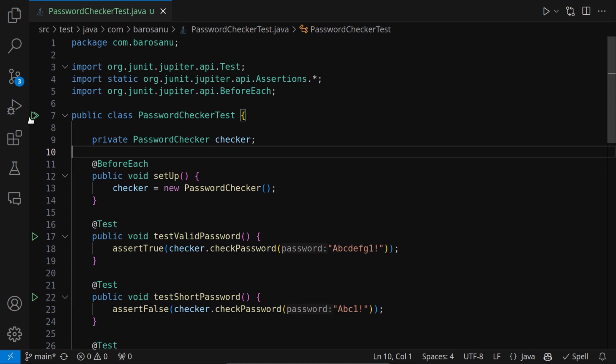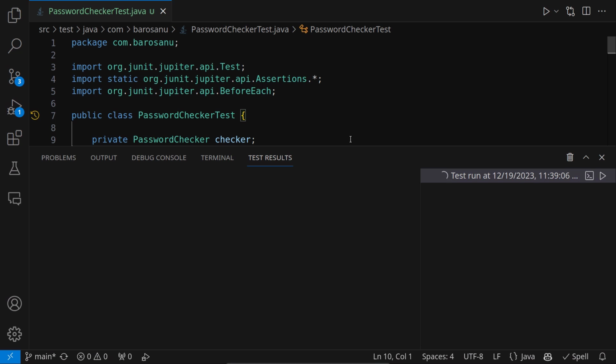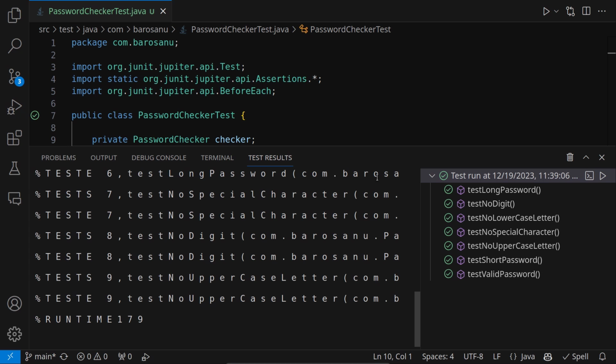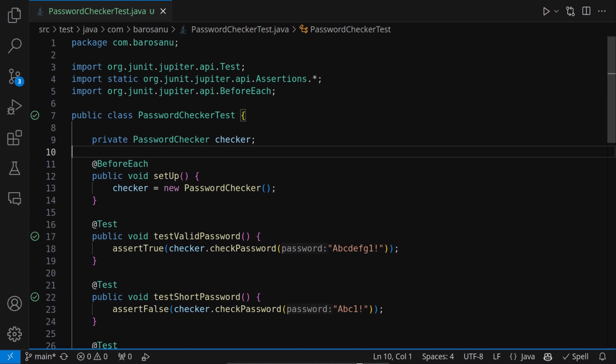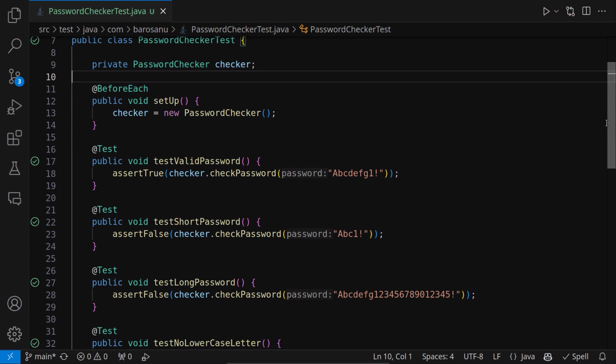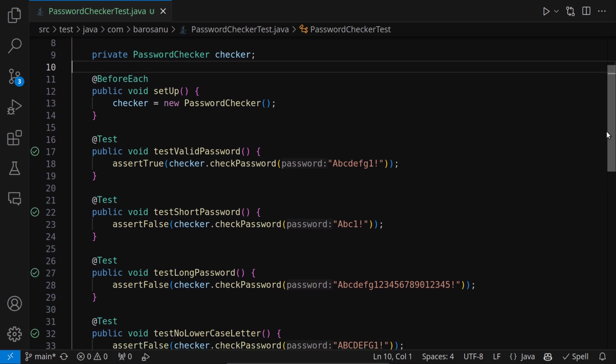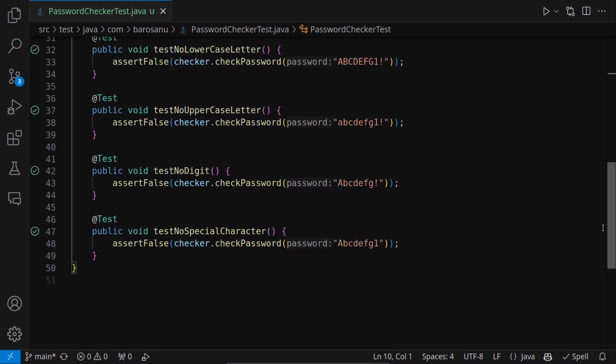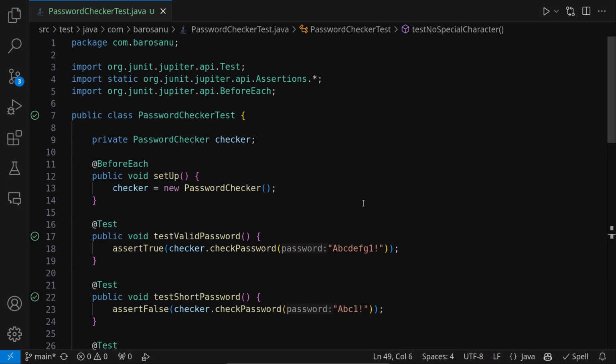Let me quickly run all the tests with VS Code and see if everything is alright. And yes, everything is alright. So we were able to quickly write tests for our password checker, and we did all of this with GitHub Copilot. Let's move on into the next lecture and see how we can generate tests for the other method.